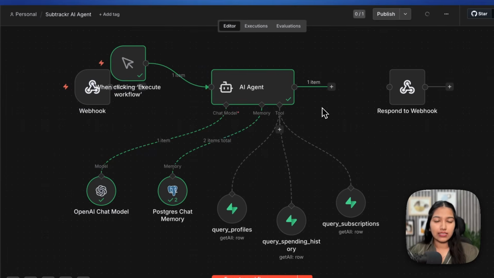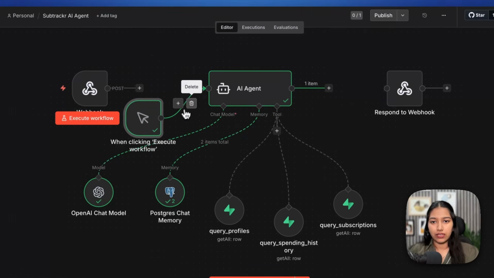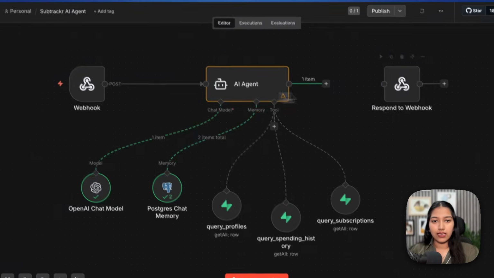The initial tests went well and we can now integrate it with our iOS app. If anything needs tweaking, we can do that later on. For now, we are good to integrate. So let me remove this extra test trigger and let's connect them back.